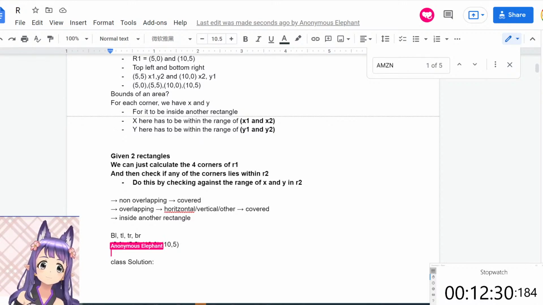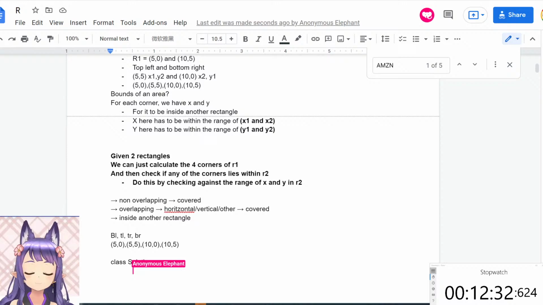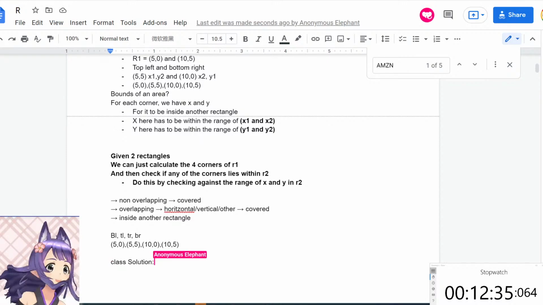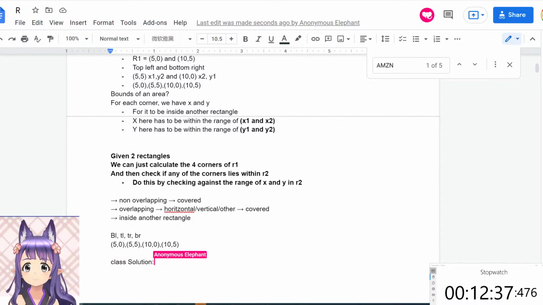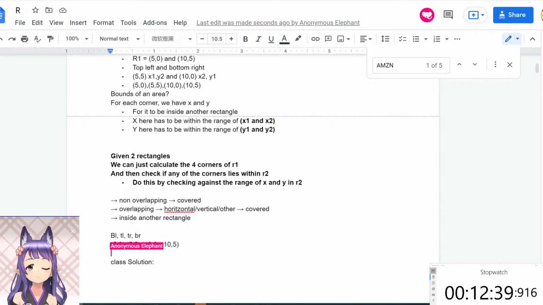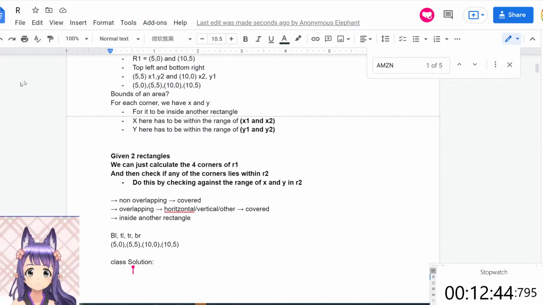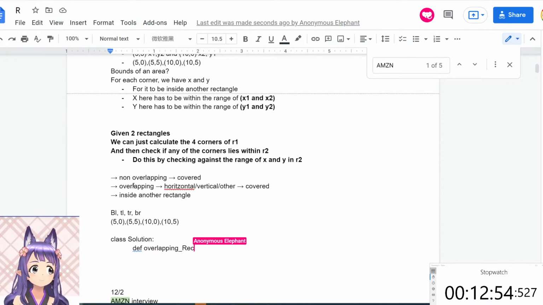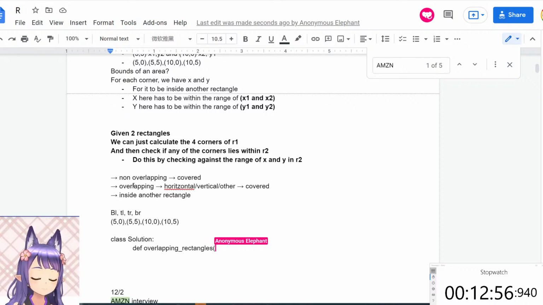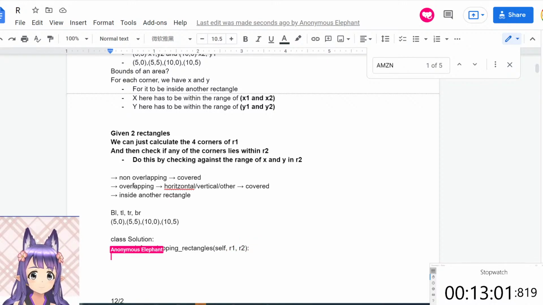I'm trying to come up with another rectangle, but I feel like the work is a little too much. Actually, based on what I have, I think we should be good. Just need to make sure we check those things. Okay, overlapping rectangles. Self, R1, R2. I assume these come in tuples, so I'm just going to break them up.